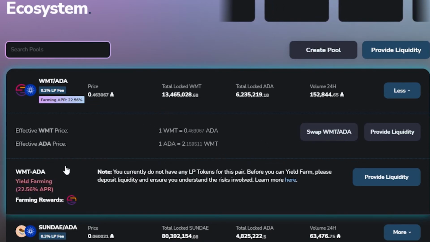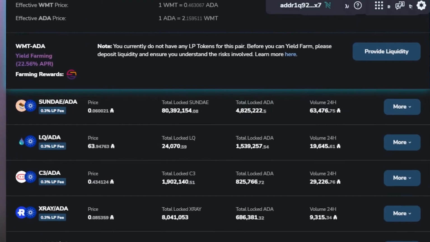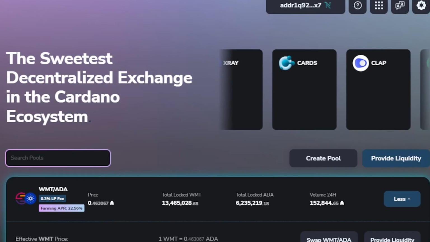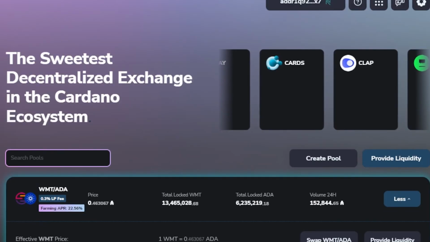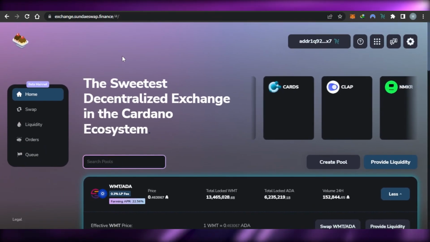Once you check the price, once you check the yield farming, this is really important. Farming rewards. So you can see yield farming is 22.56% APR. And then you can just click on provide liquidity, swap tokens, or you can create pools with SundaeSwap. It's a very easy to use platform that works on Cardano. Just connect your Nami wallet or any other wallet to SundaeSwap and you can swap tokens on Cardano really easily.